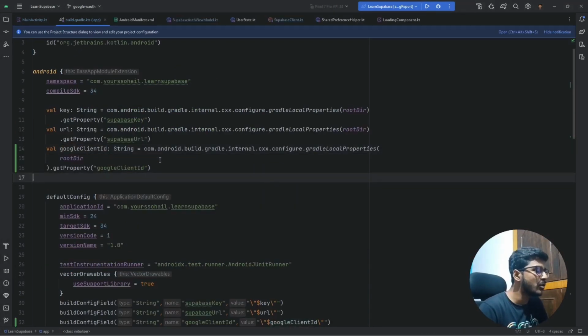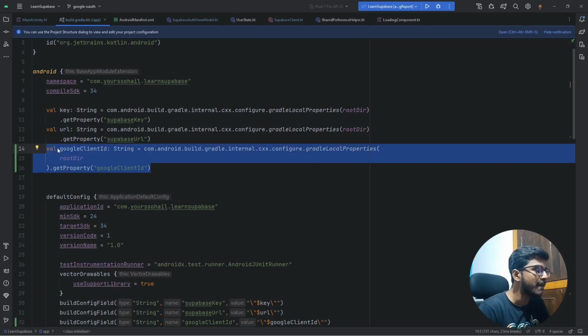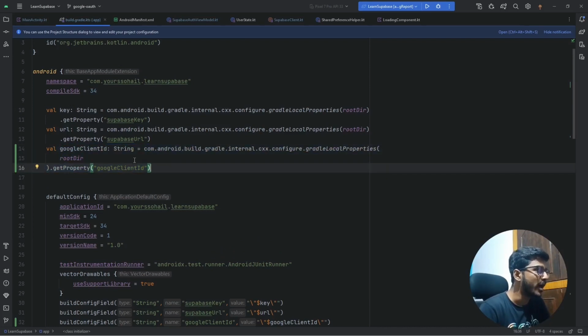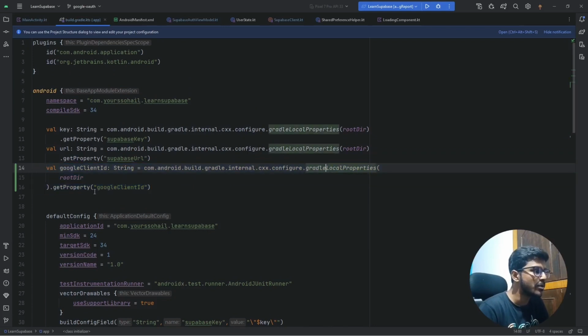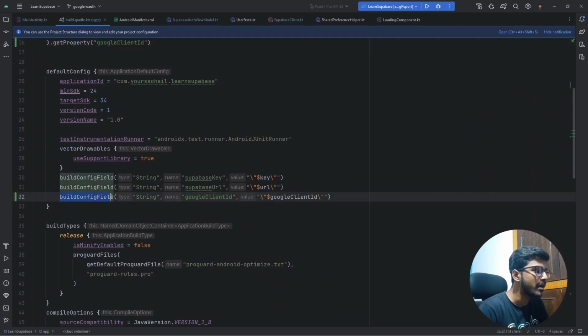So I've added the Google client ID in my local properties and I'm going to read it via build.gradle. So this is how I have done it. You can do it in the same way if you want. It's pretty simple actually. You just have to use Gradle local properties to read the file, then read the property, and create a build config field in a similar fashion. Or if you're just trying to learn, you can directly use the client ID in the code itself. It's totally up to you.